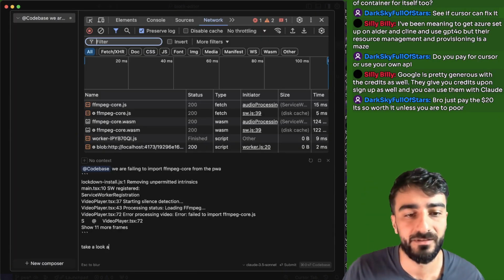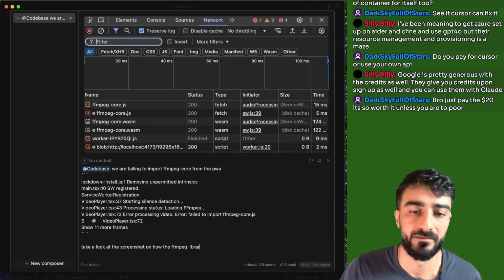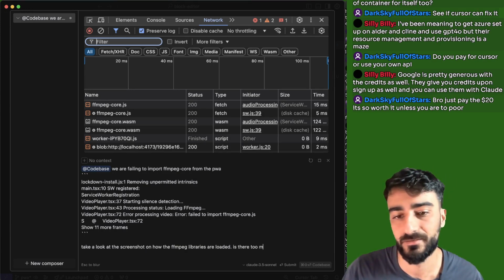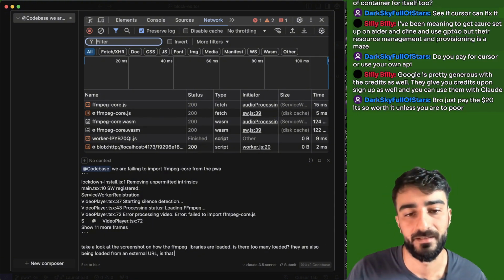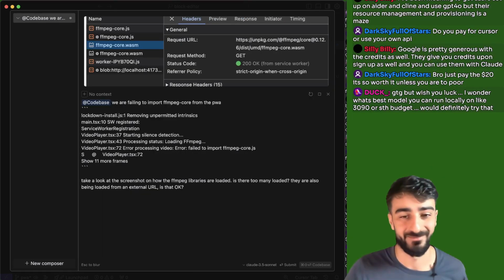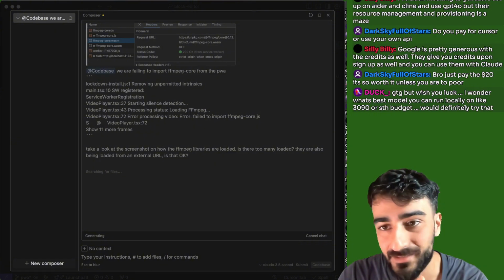Take a look at the screenshot on how the FFmpeg libraries are loaded. Are there too many loaded? They are also being loaded from an external URL. Is that okay? I don't know. Let's see what happens. Come on, Cursor, please work. Do you duplicate FFmpeg packages? Yeah, that could be the case for sure.